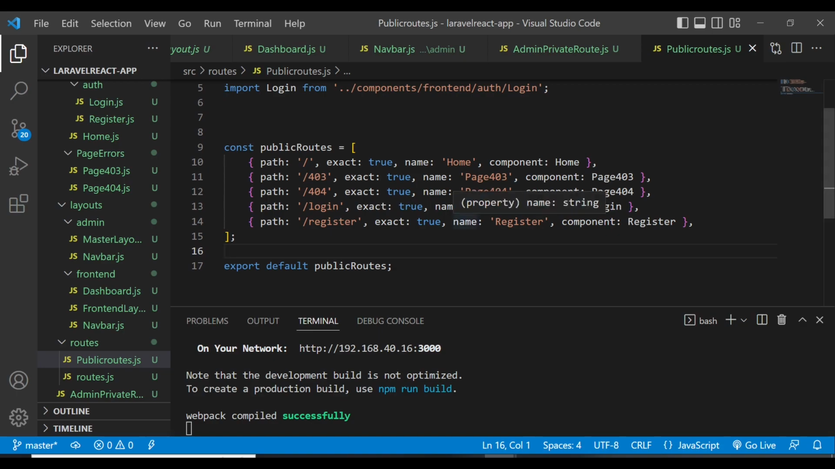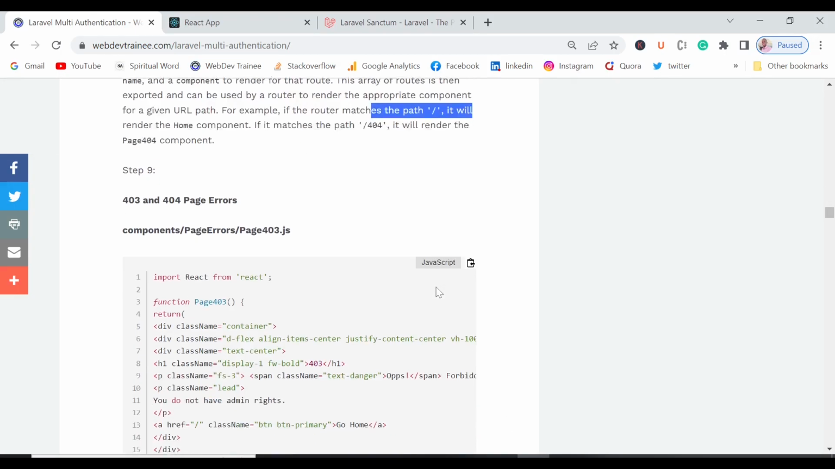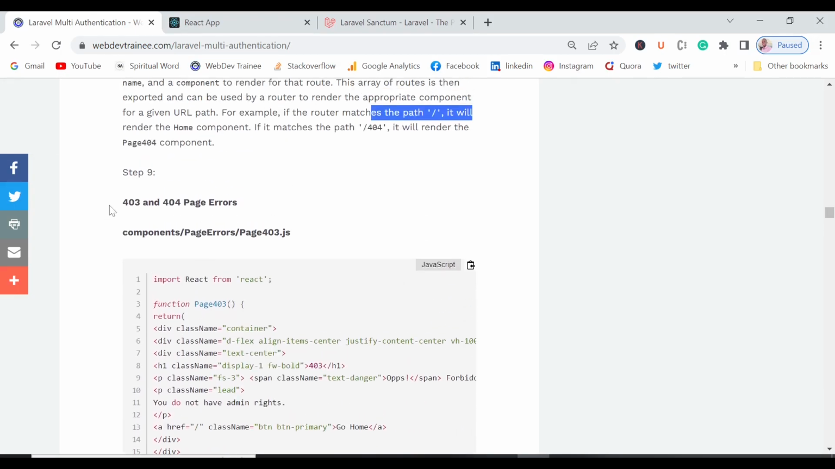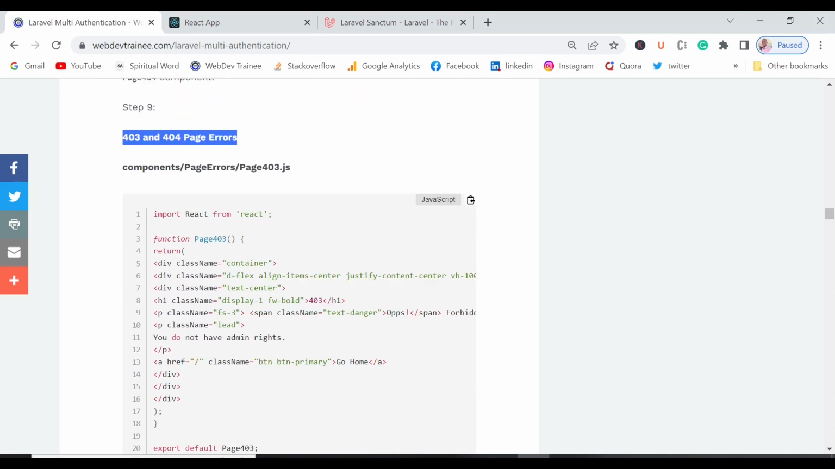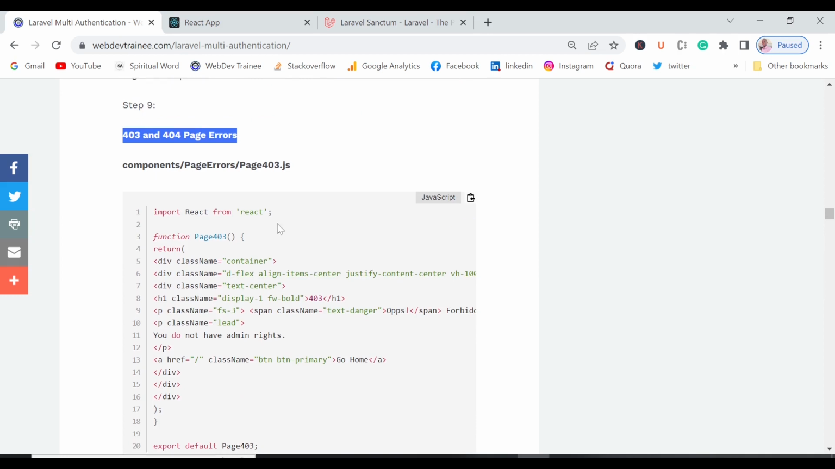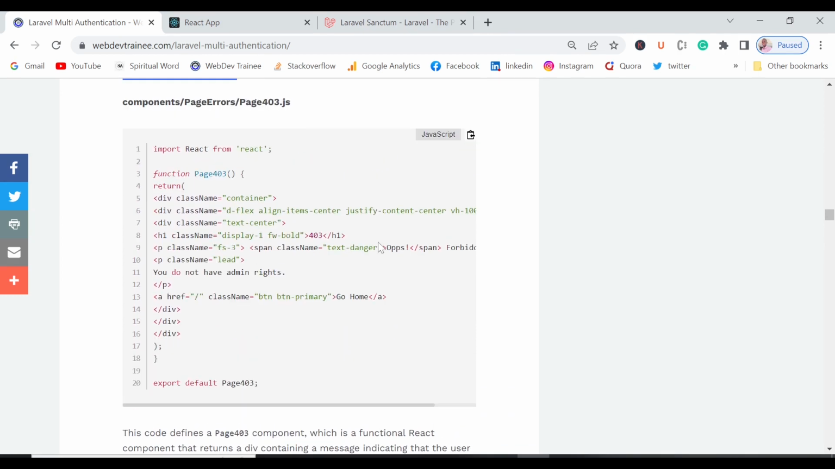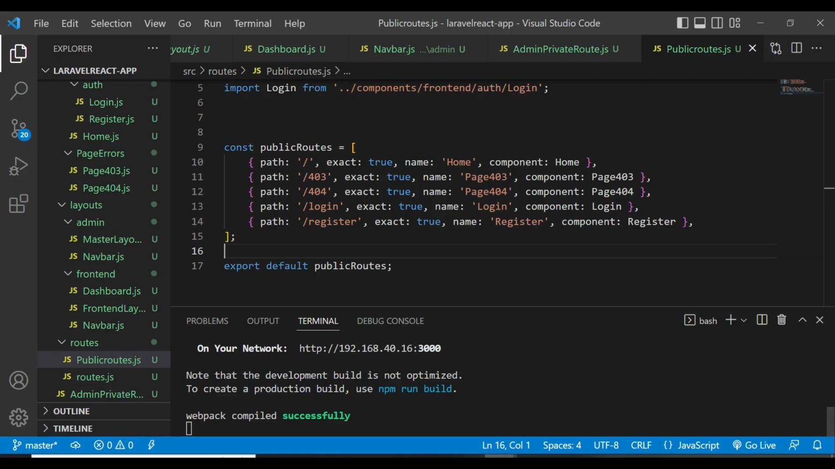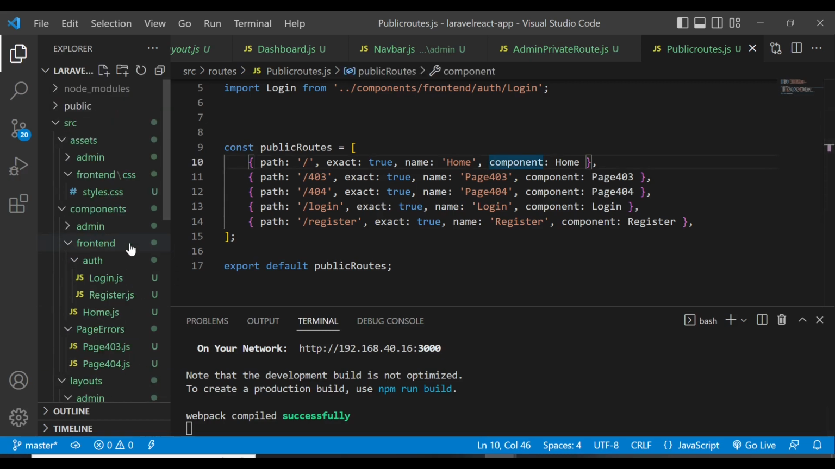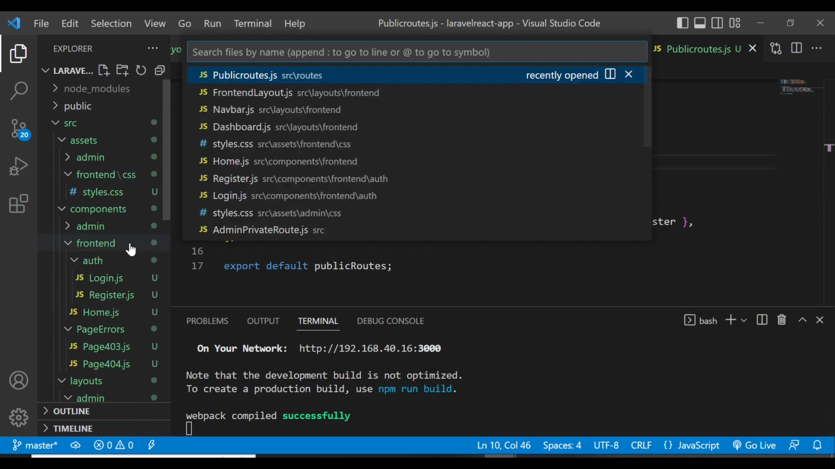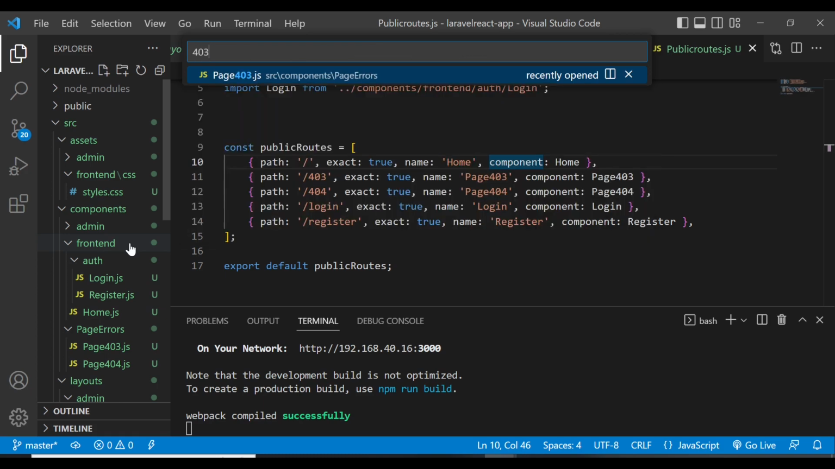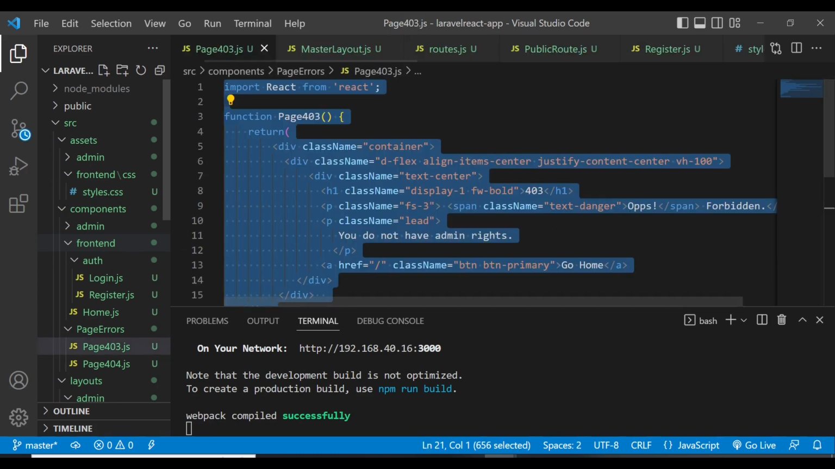So let's just go to the other one. Yes, this is what I wanted to explain. The 404 and 403 pages are the not found and the forbidden pages. For example, if somebody tries to access something that is not there, you'll be directed to the 404 page. So basically the 403, this is what we have. So we have the 403 page.